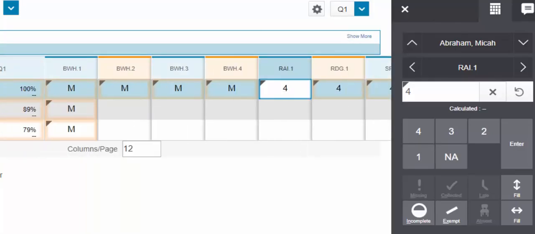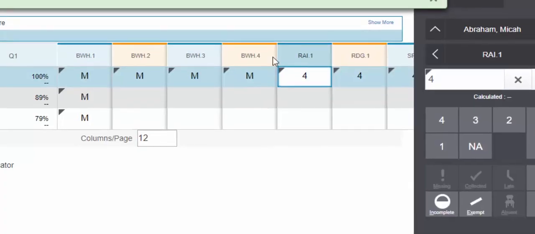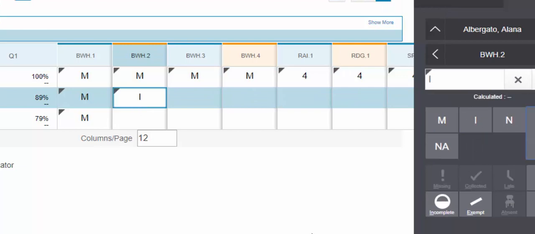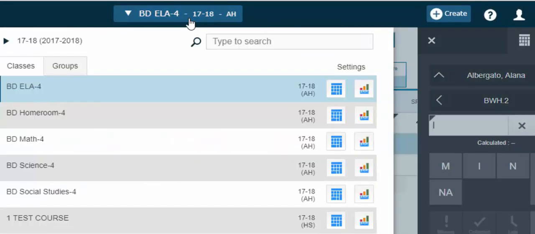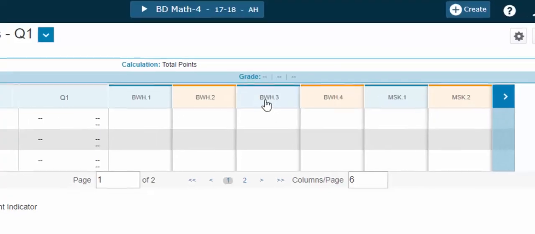Now, if you need to stop and take a break, you can just select Save and come back to this at another time. Now, if you did enter some information in here and you did not save and you wanted to go somewhere else, it will let you know you have unsaved changes. So you need to save and continue.